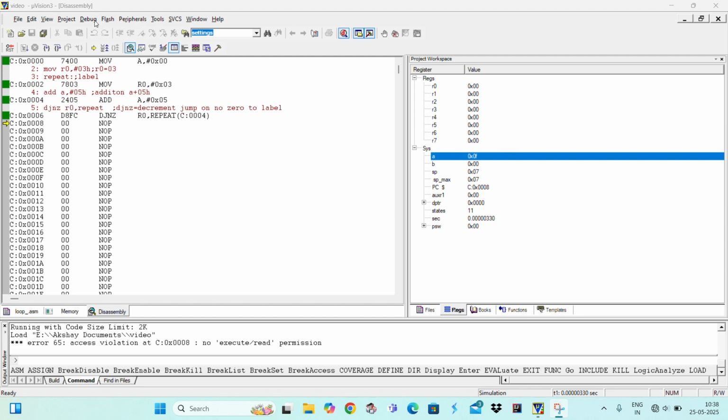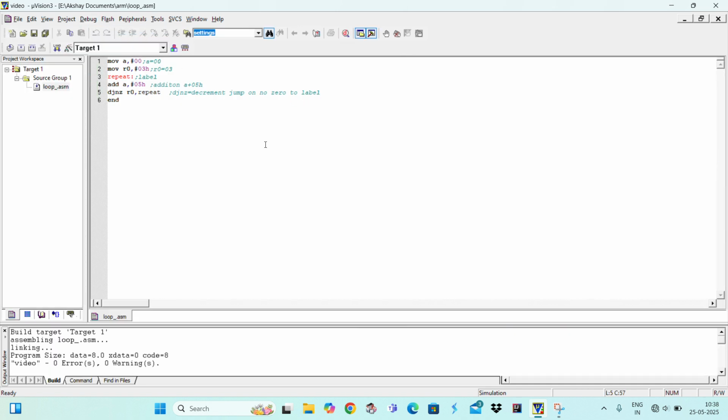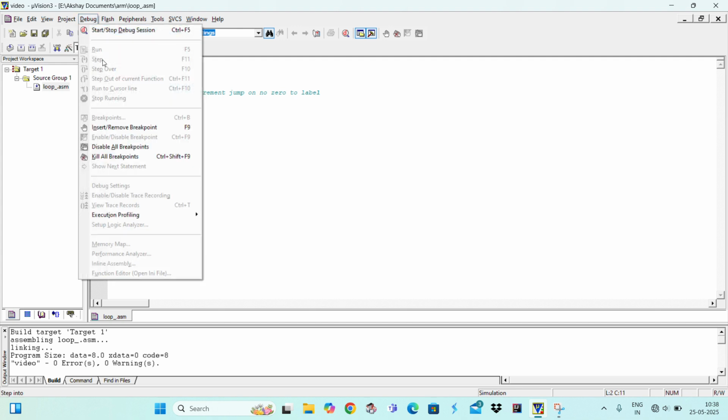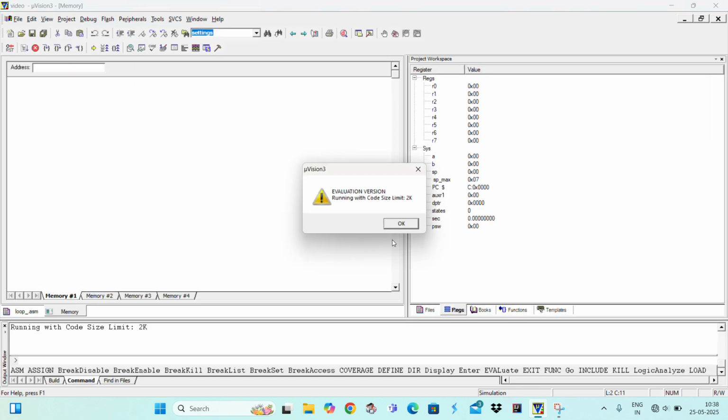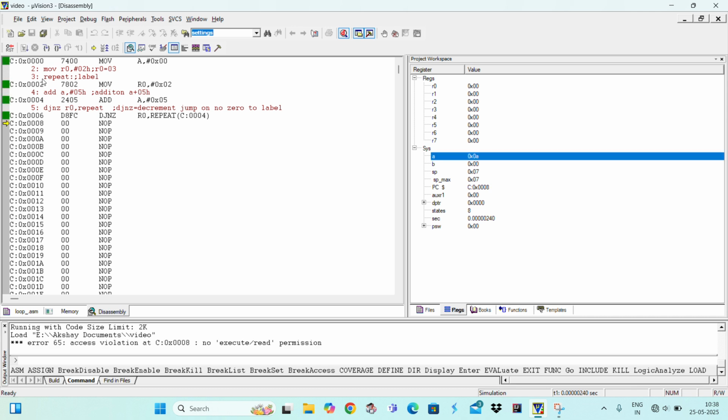So let's stop this debug. If you want to change the number, if you want any other number, we will make it as 2. We must get the answer as A. Let us check. First we will build it. So 0 errors. Then we will debug it. Then we will run it. So we are getting the answer as A.